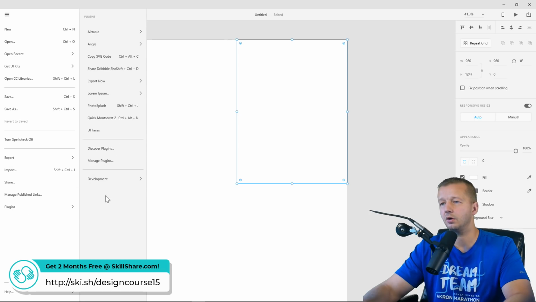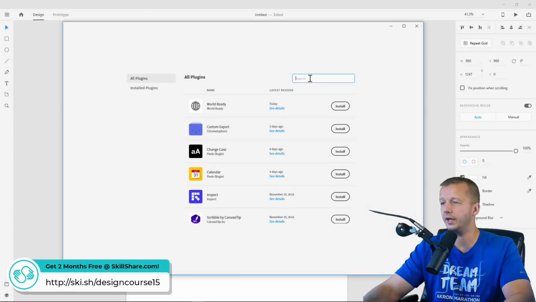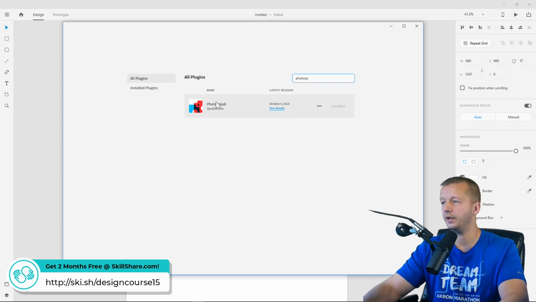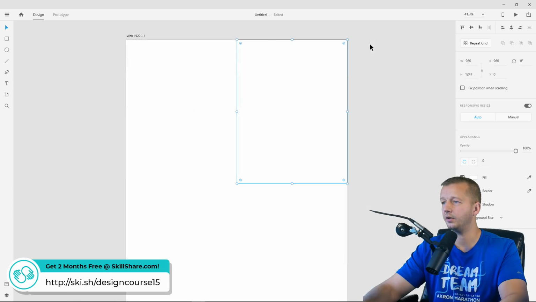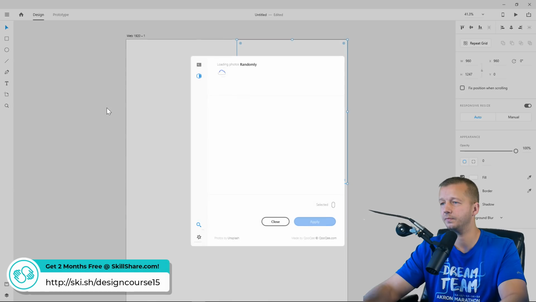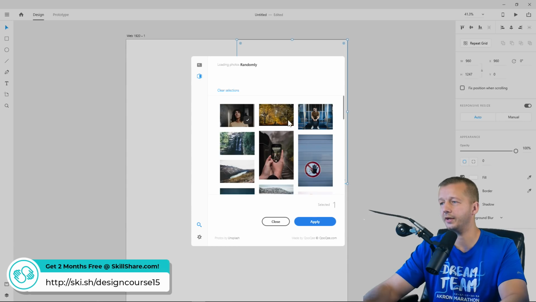plugin called Photosplash. So if you don't have it, just go to Discover Plugins, assuming you're using XD, of course, and type in Photosplash, and then just install it here. And the way you use it, we go to Plugins, we'll go to Photosplash. All right, and you could do a keyword search up here, or you could just do random stuff.